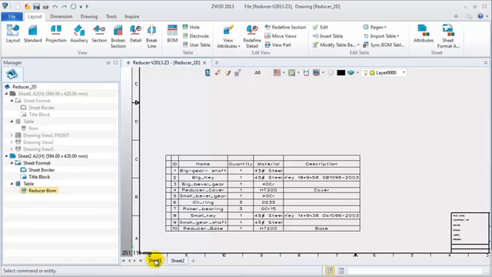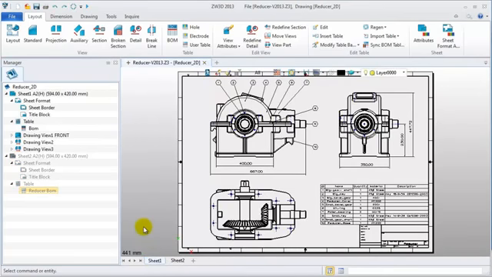So these are all the functions about 2D sheets.